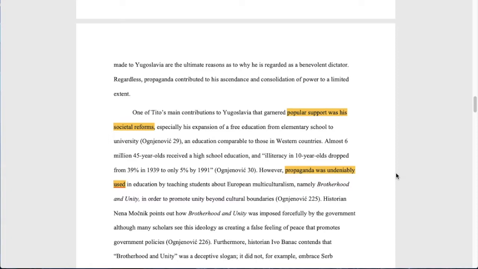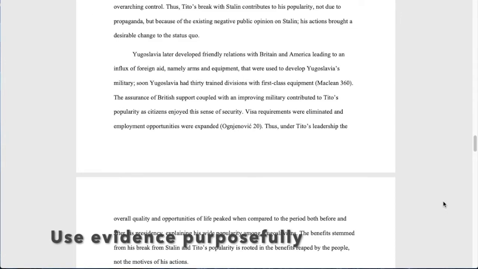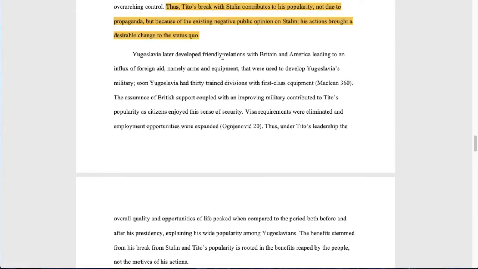Also look deeper and consider alternative effects to initial actions. Additionally, pick and choose evidence purposefully. In my IA, I tried to emphasize how Tito was popular due to the beneficial change he brought to Yugoslavia, not simply his use of propaganda. All of my evidence supported this, and I linked some points back to propaganda by pointing out how propaganda was used, but ultimately the tangible results were what garnered Tito his popularity. Stay consistent with your evidence and be deliberate with the evidence that you mention.